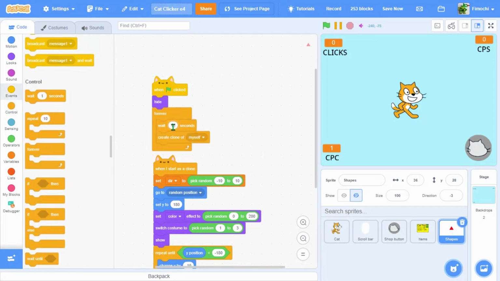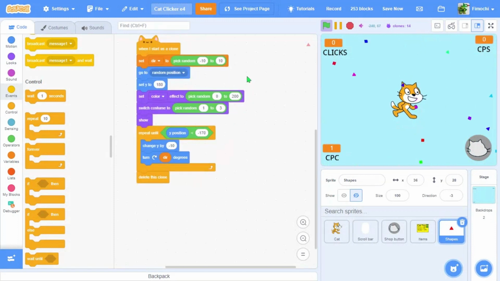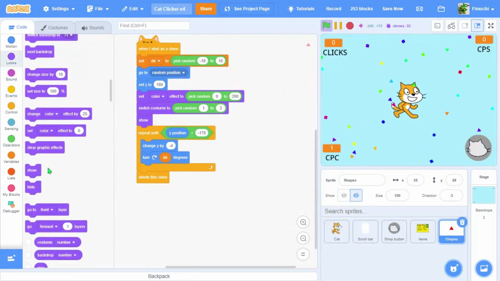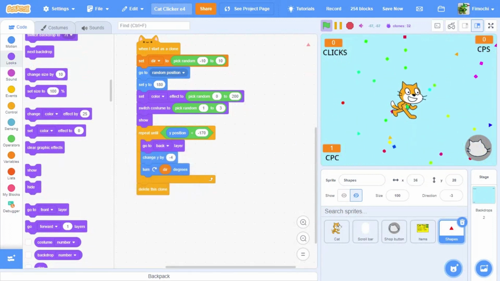So maybe 0.05 seconds. And when we click the flag, now you'll see that it's working. But you can also see that the shapes aren't going off screen. It's because 180 might be a bit too low, so change it to minus 170. And as you see, now they're going down. I also think -10 is too much. Change it to -4. It's funny how the shapes just freeze in cats there. And the one last thing is make it go to the back layer because we don't want the shapes going in front of the cat.